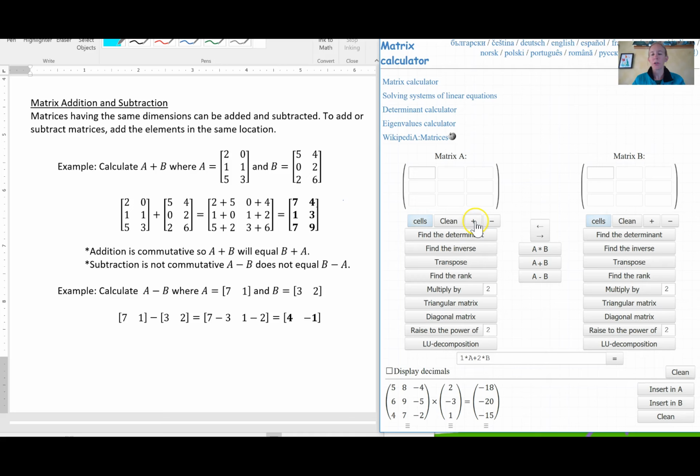If you need to make it larger to have more rows or columns, you hit plus. My very first example that I did on the document to the left had a matrix that was 3 rows by 2 columns. When I use this website, I need to make sure that the row number is the correct amount. The columns really don't matter. So I'm going to type in 2, 0, 1, 1, 5, 3.